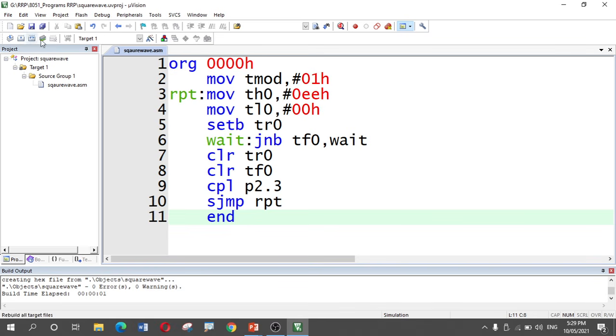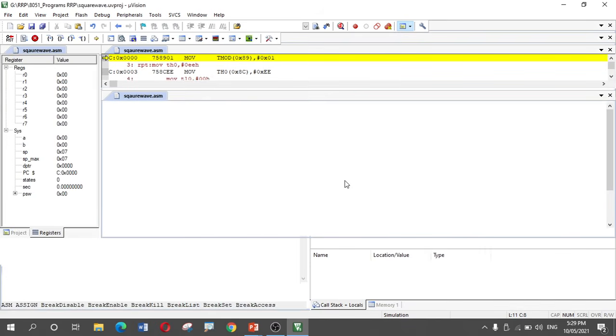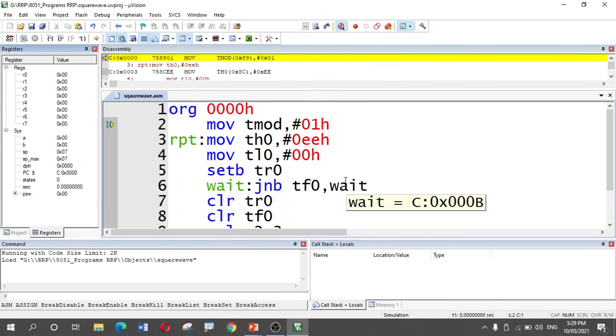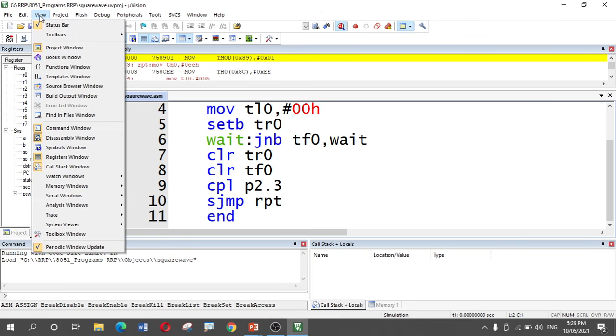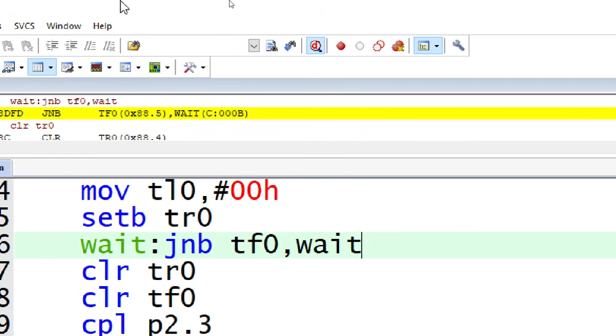So the first step is, click on debug and then click on start stop debug session. So this window gets open. Now here what I have to do, I have to observe whether a square wave is generated on P2.3 pin or not. In order to observe a waveform, we have the facility of a logic analyzer which works as a CRO. So for that purpose, click the view menu, and in the view menu, click the analysis window and click the logic analyzer, or you can alternatively click this shortcut icon also.